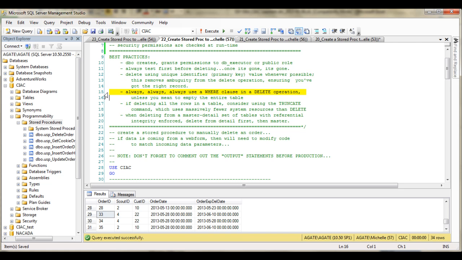Always, always, always use a where clause in a delete operation unless you mean to empty out all of the data from the table. If that's what you mean to do, use the truncate command, which uses massively fewer resources than the delete. And when you're deleting from a master detail set of records with referential integrity enforced, like the order header and the order detail tables, delete from the detail first, then delete from the master.